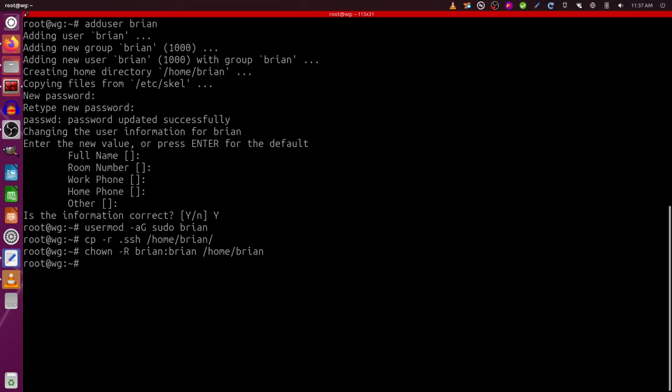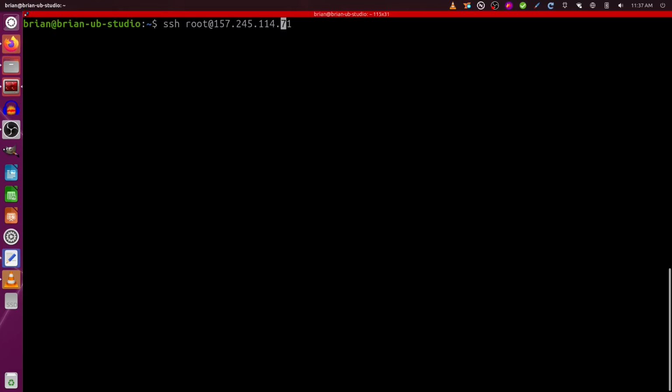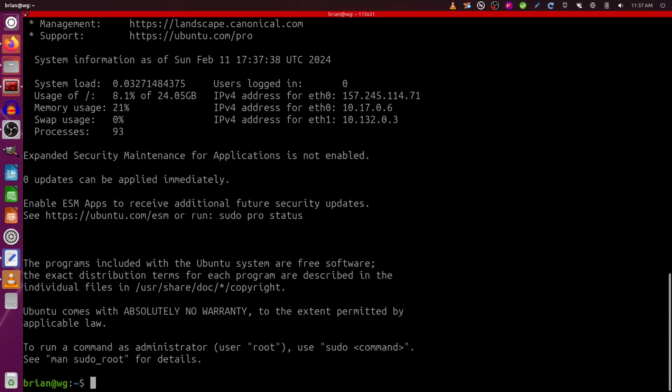So there we go. So now I should be able to exit. So that logs me out of that system. And then I can just do the up arrow, and I'm going to go back here and replace root with my new user. And it should just log me in with the SSH keys, and it does.